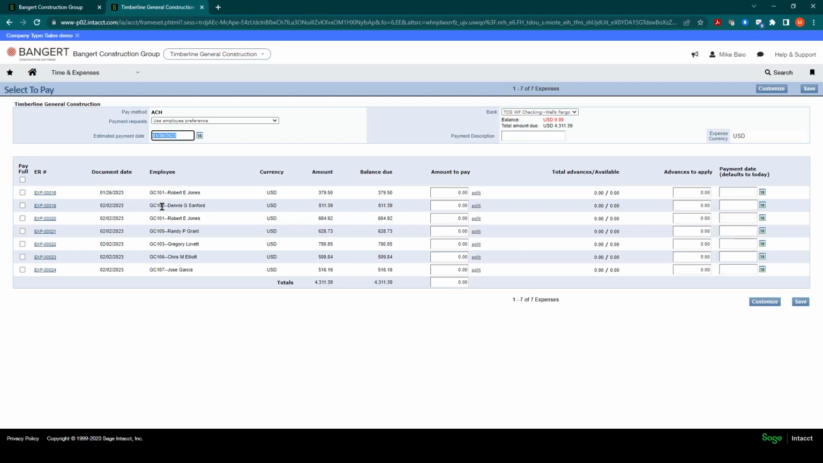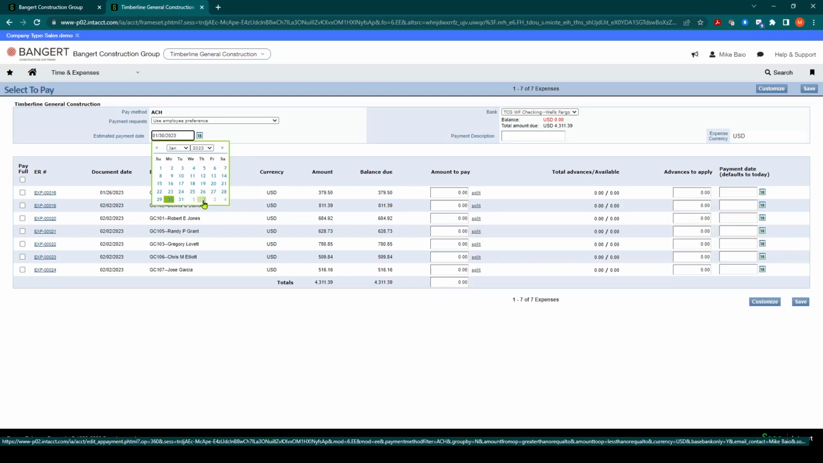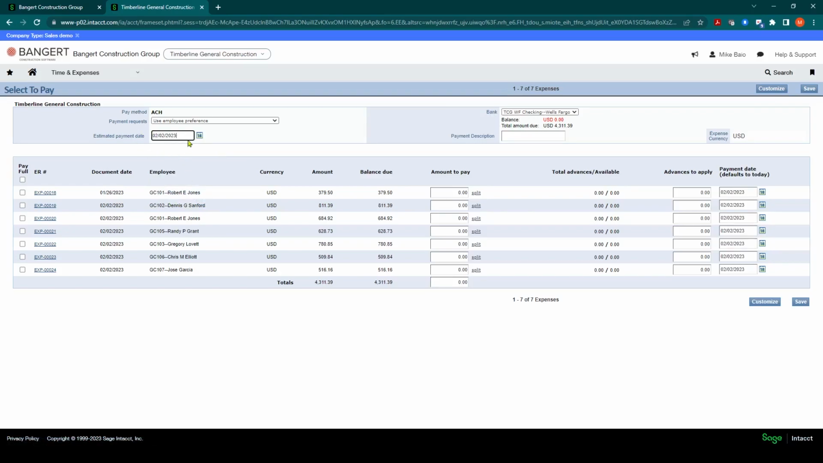The one thing you do need to be careful of is this system here will default with today's date, and the estimated payment date should be set to the actual date you want to be your check date. So make sure in this scenario, our check date is going to be 2/2/2023. So make sure that is correct.